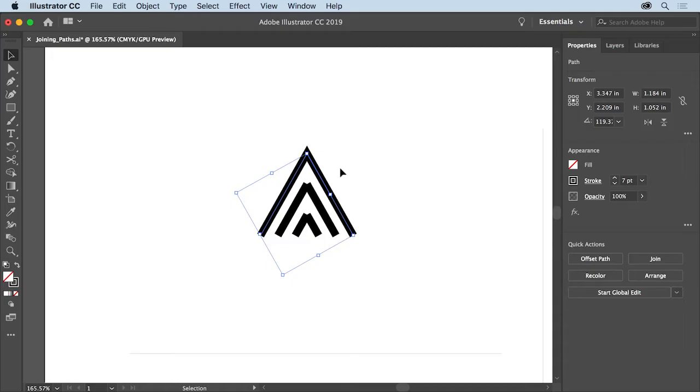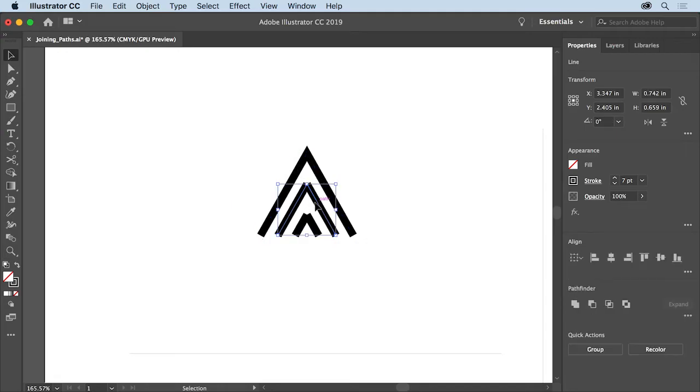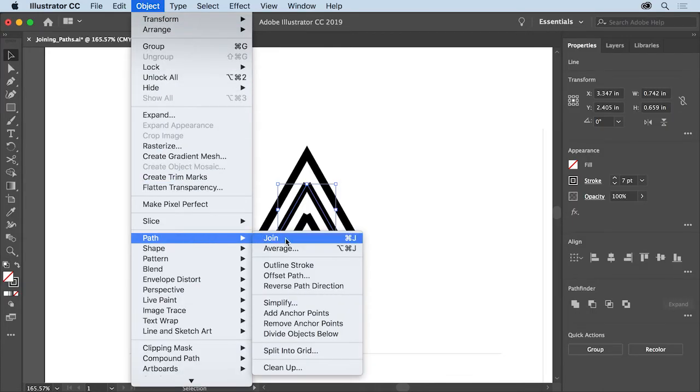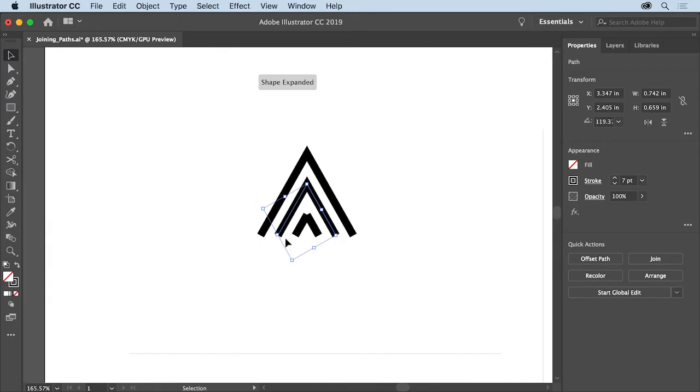Now you'll join the two paths in the middle. Drag across the two middle paths here to select them. Be careful not to select anything else. Then to join them, choose Object, Path, Join. They are now one path.